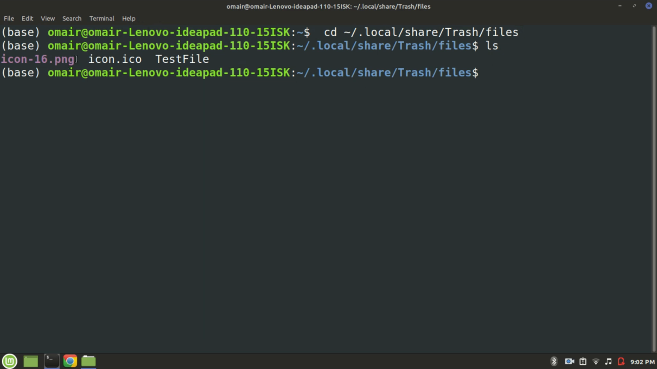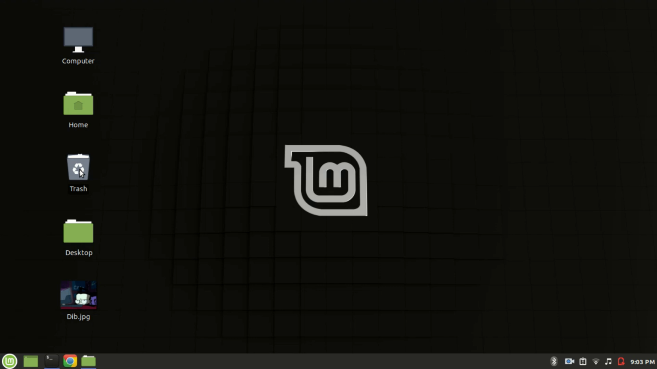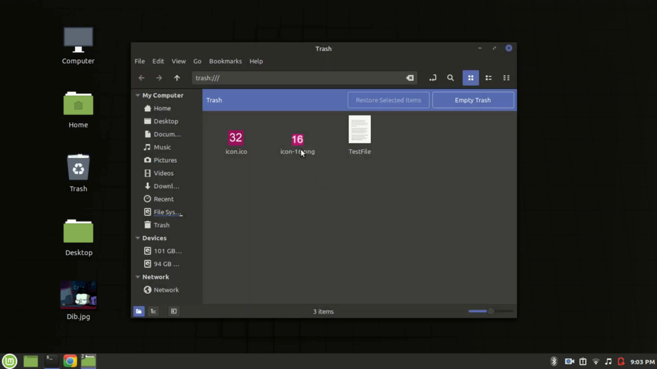See these icons, -16.png, icon.ico and test file. These are the same files you saw in the trash can.